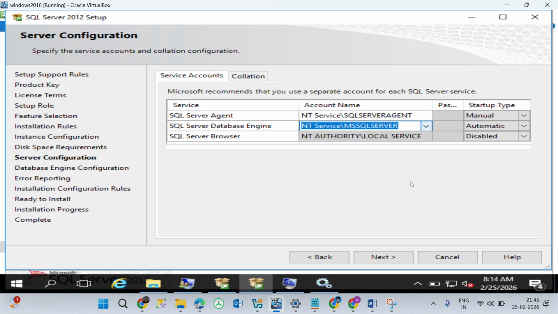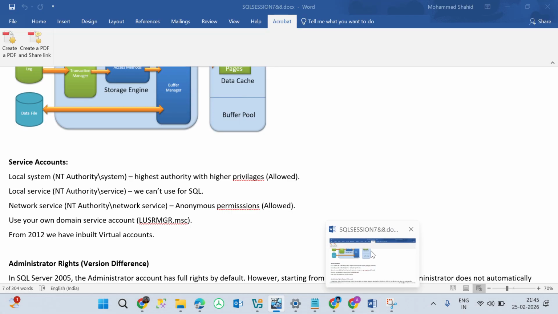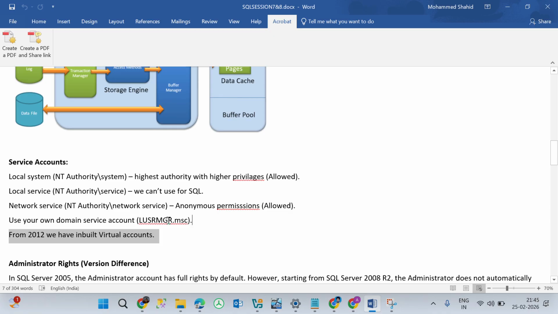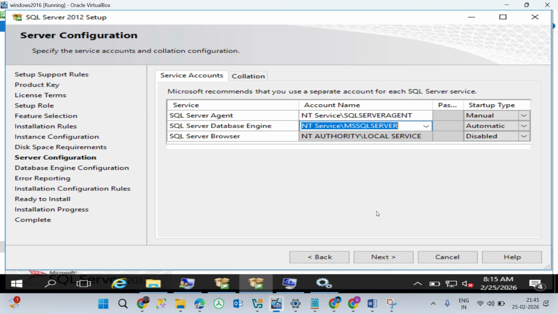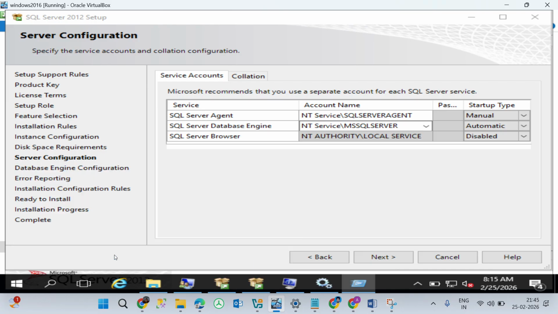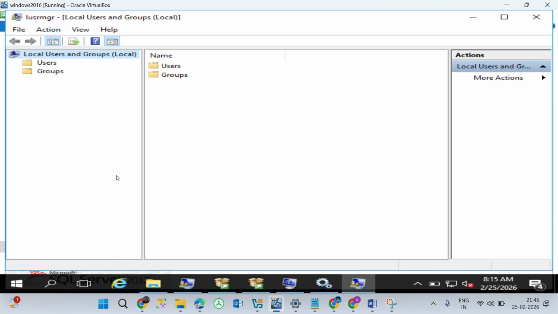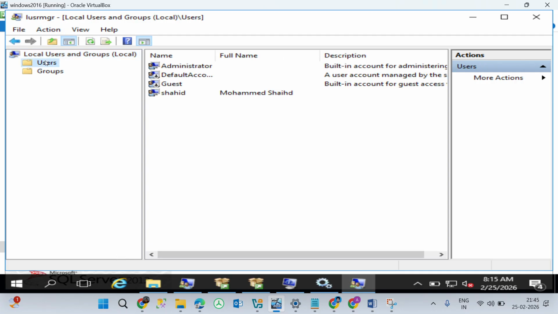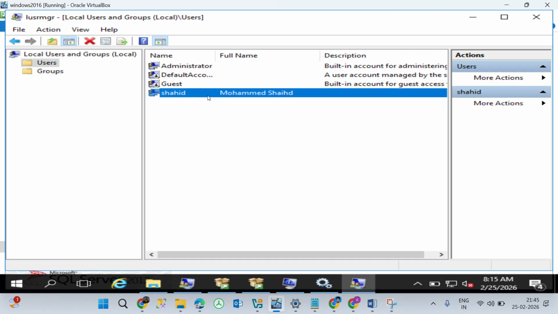We can also use a domain account if we want. For example, we can go to Run again, lusrmgr.msc. If you go here, this task is done by the Windows team. Whenever we need to log in through a Windows account, they have to create an account, like Muhammad Shahid. I have created one already here. This is the same account.